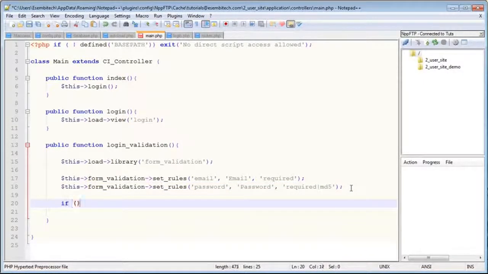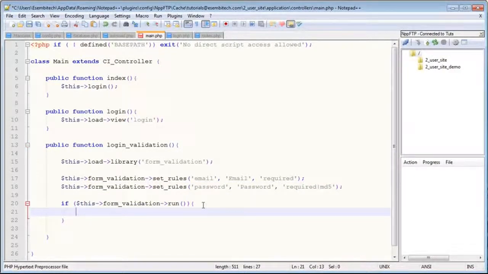And lastly, after we've set our rules, we go if this->form_validation->run. So this run function will only return true if all of the rules have been verified. So in this case, we want to load the members page, right? So we'll redirect to main/members.